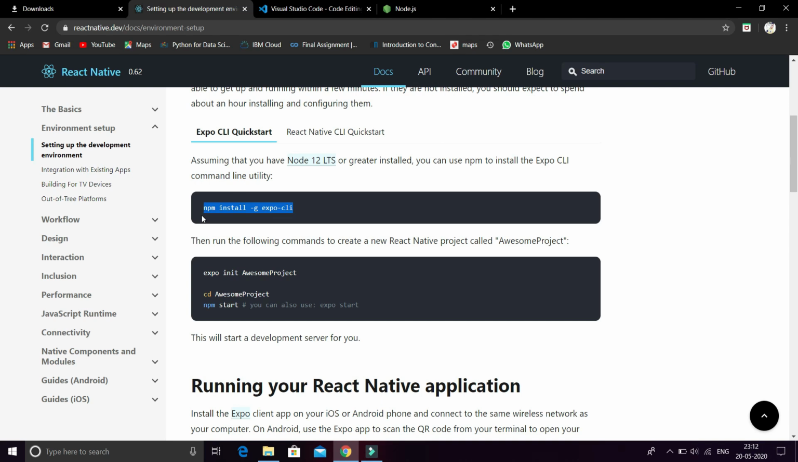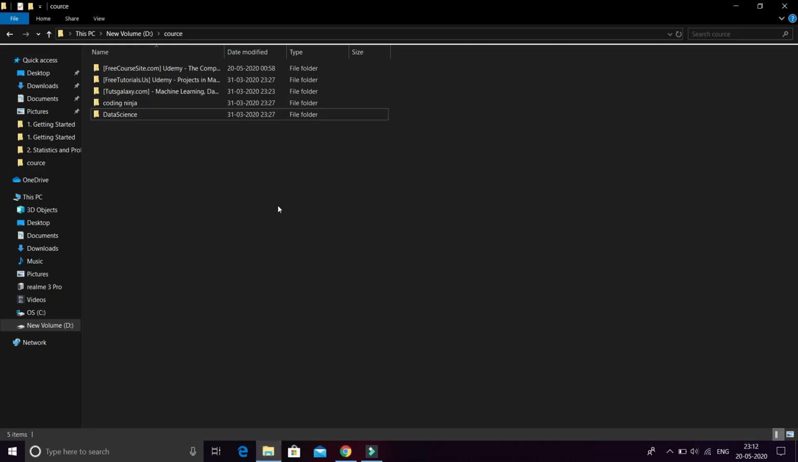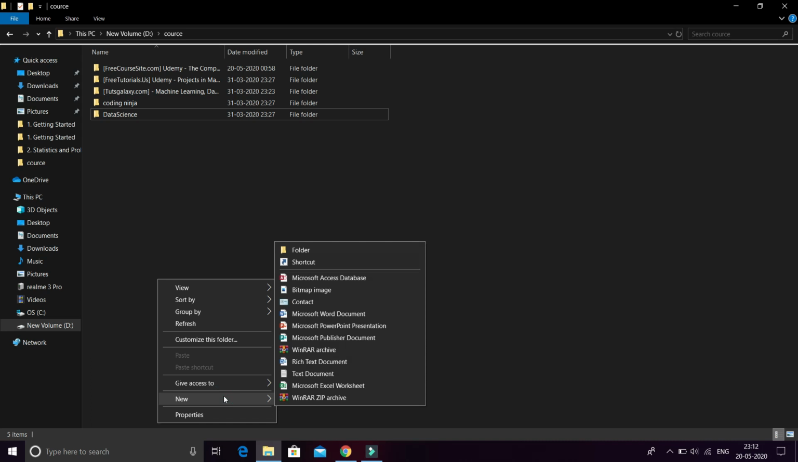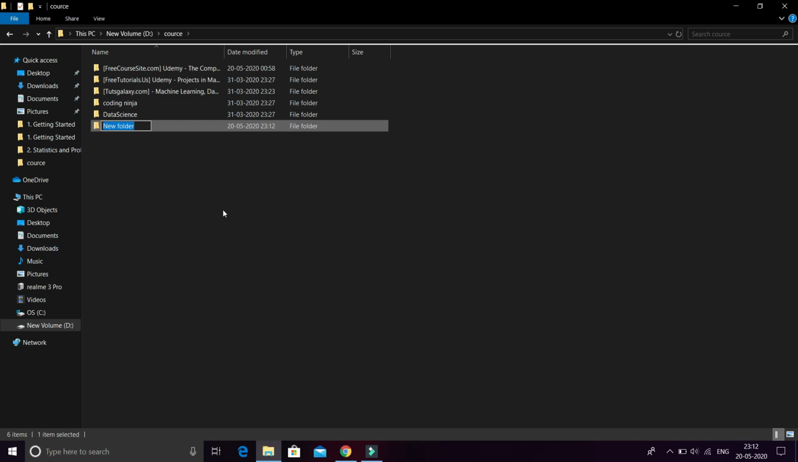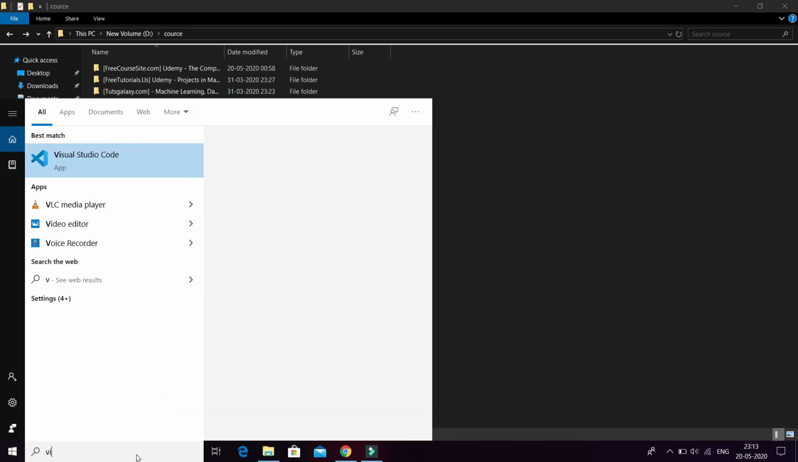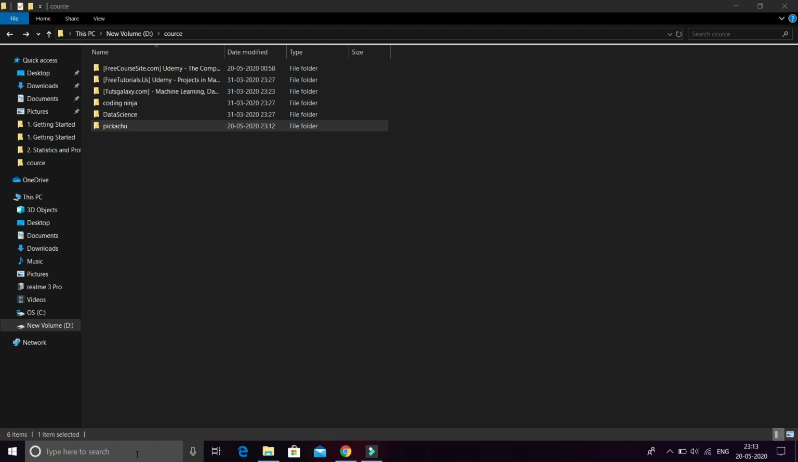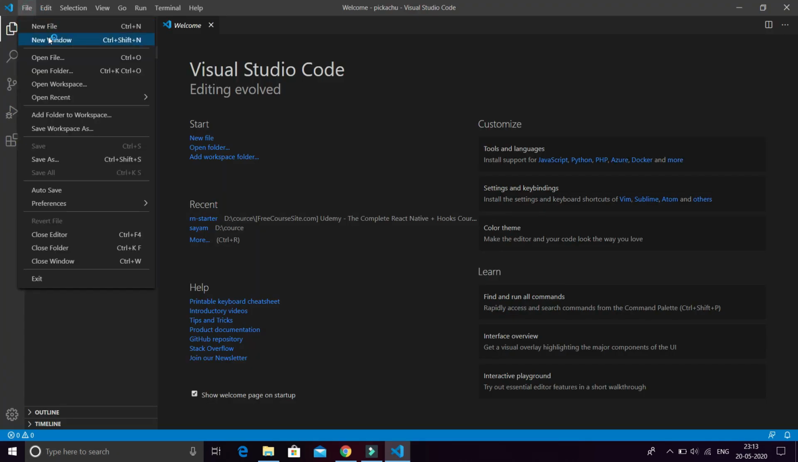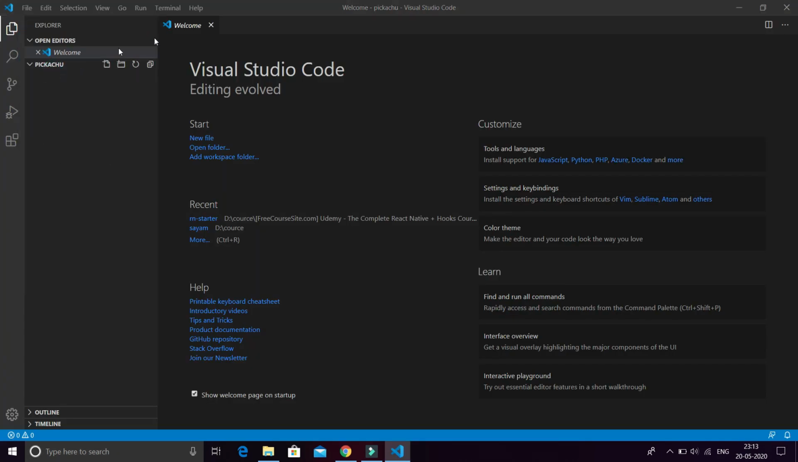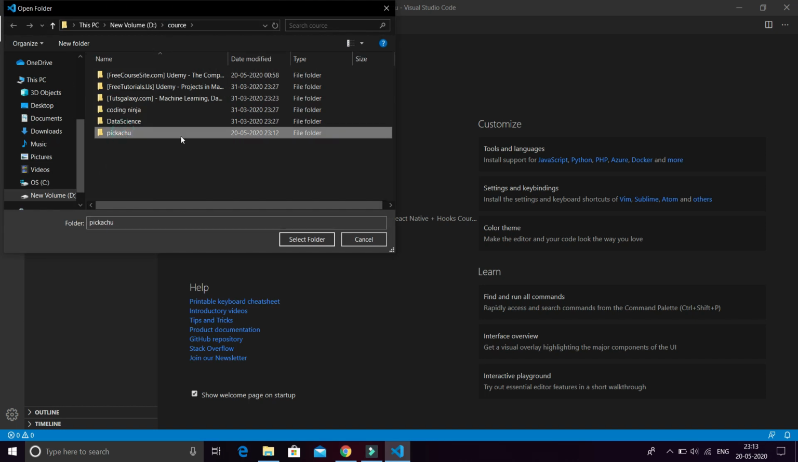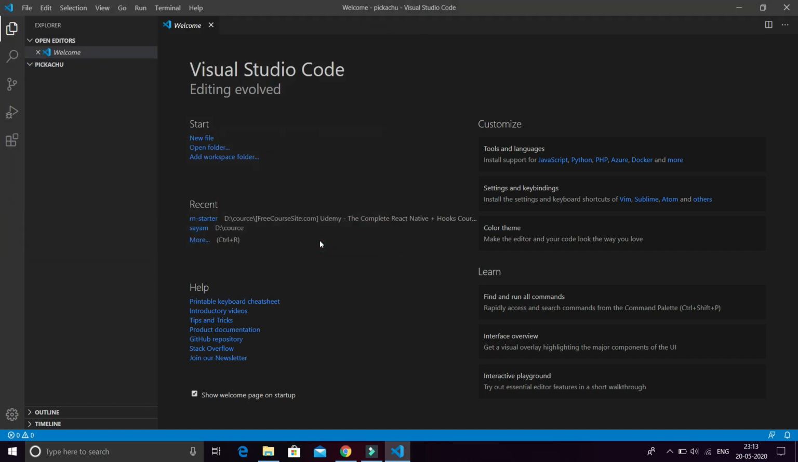So let's copy this, and before that let's make a new folder in whichever directory you want. I choose the D directory. Let's create a new folder and name it Pikachu, and open Visual Studio Code, and let's open the folder which is Pikachu. Here it is. Select the folder.